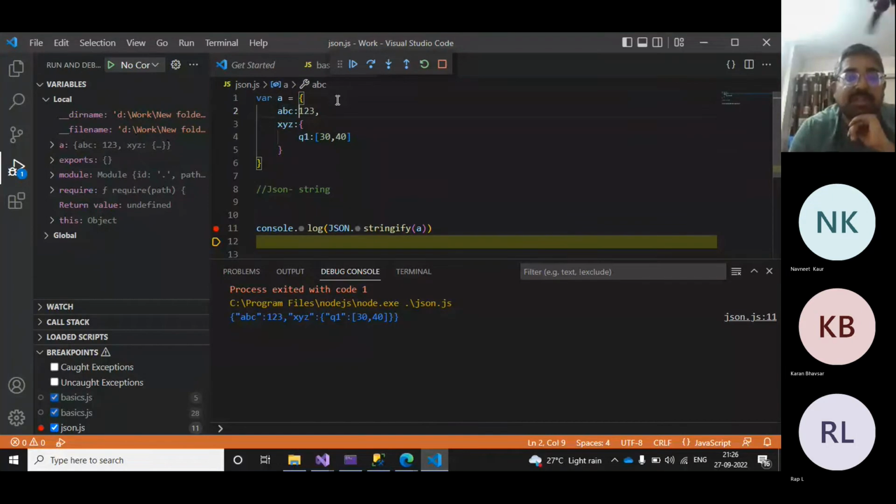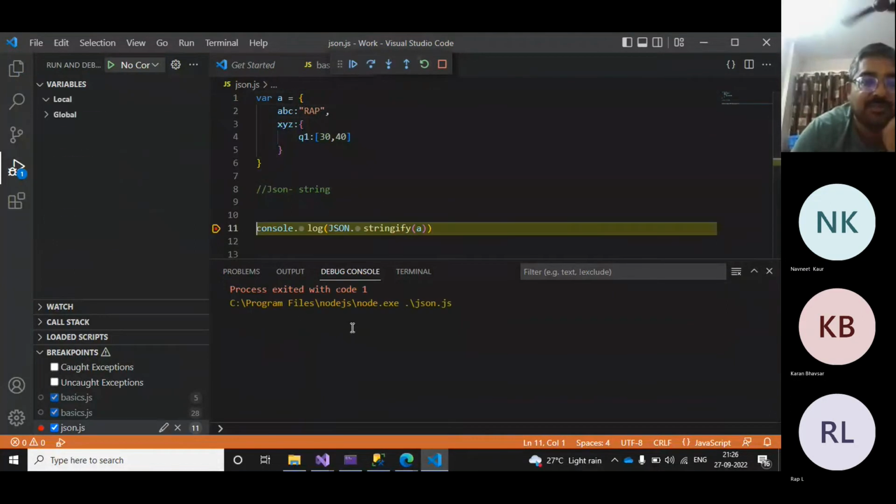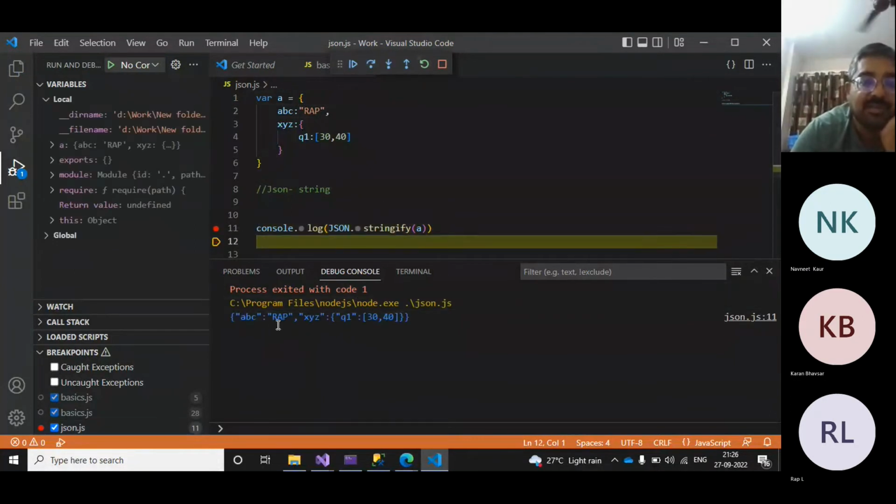Suppose I make it, let's suppose, a string. The string will not change, no? It will be a string only, no? If I write wrap, it will be wrap only, with double quotes only. So it will not change. No? See, it is the same, no? Wrap. Double quotes. Only this will change to double quotes.